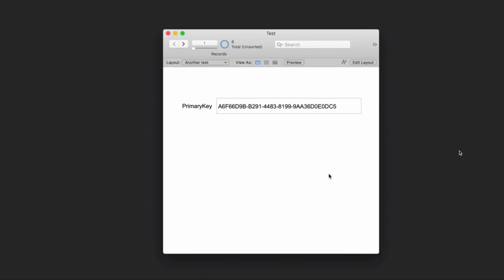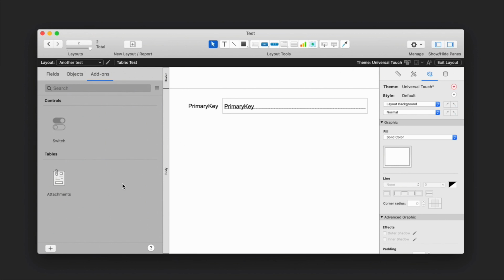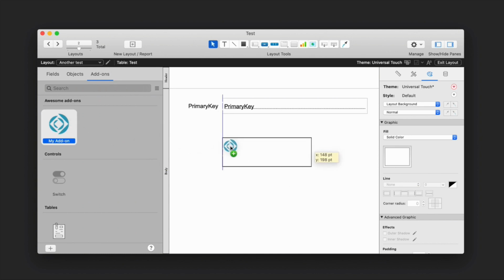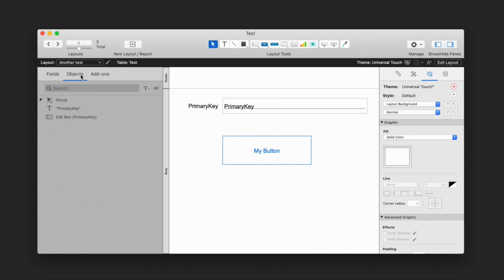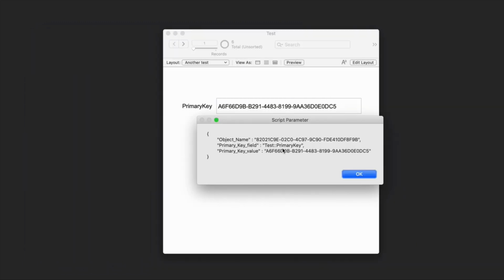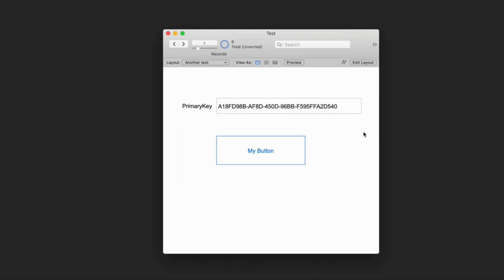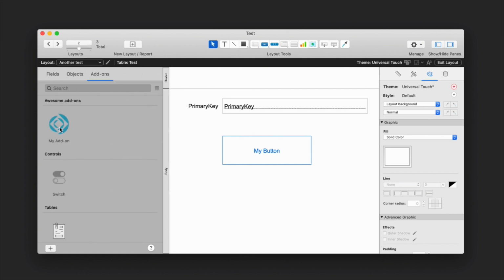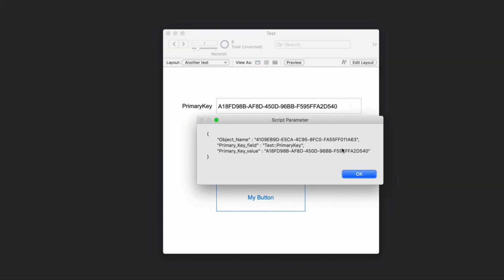Now let's see what happens when we install the add-on in an app. The first thing we can notice is that the button's name has been replaced with a unique identifier. When we click the button, we see that the tags in the script parameter have also been replaced. And as we can see here, every instance will be reprocessed and its tags replaced as it's being dropped onto the layout.